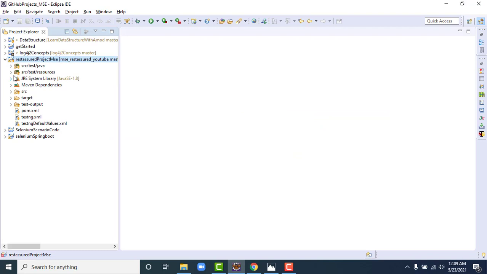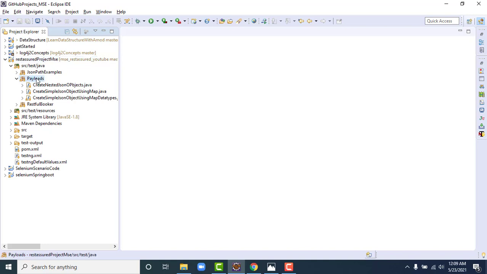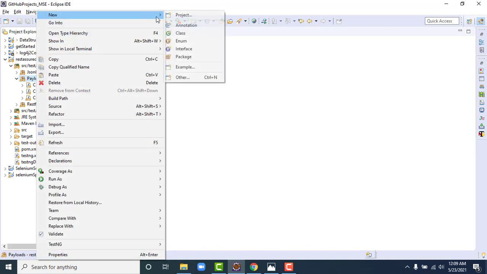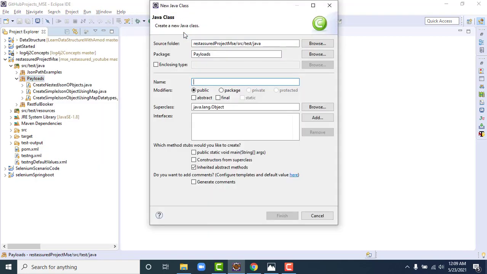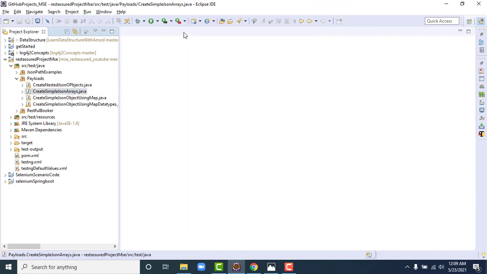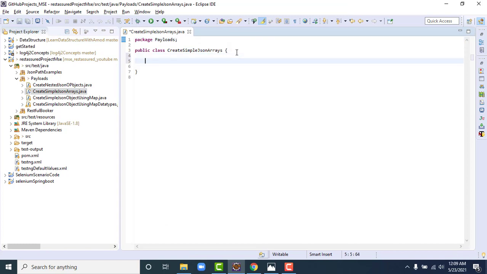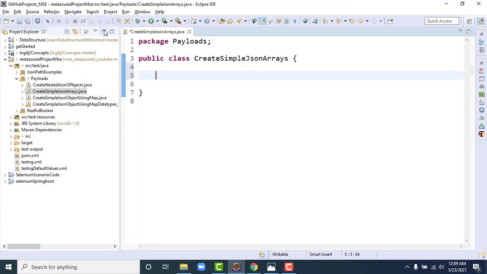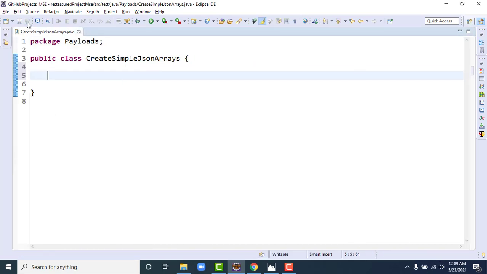So I'll go to the same project and the payload side. New class, and I will name it create simple JSON arrays. Okay, so let me increase the size. Let me maximize it as well.